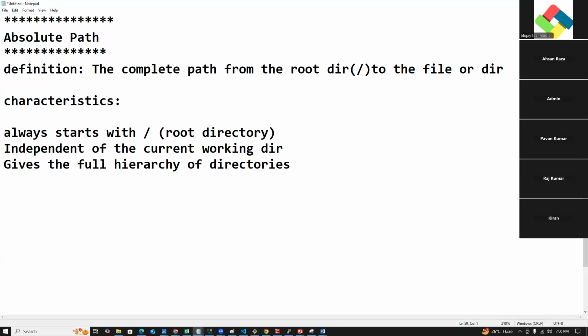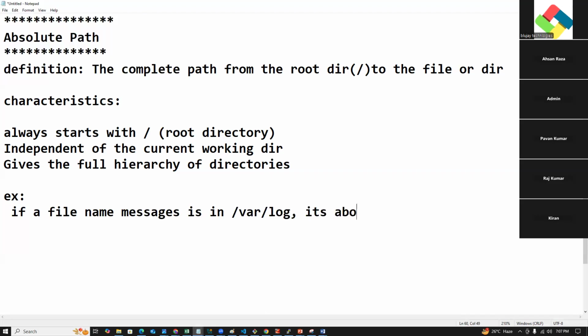For example, I want to see a file called messages. The messages file is in /var/log. So what is the absolute path, guys? cat /var/log/messages. This is the absolute path.